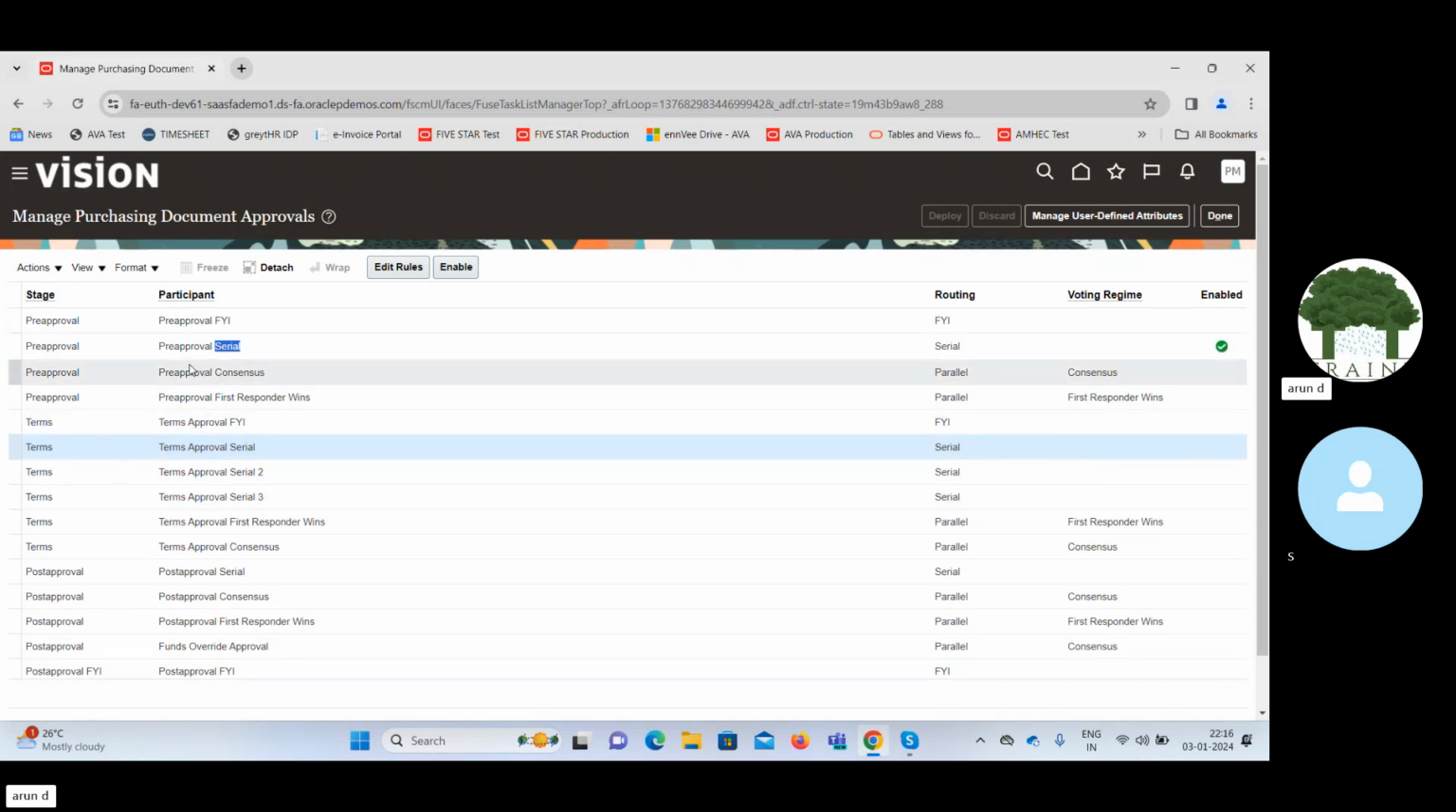So for now, I'll use this method, that is pre-approval consensus. This is not enabled, so I'll just have to create one rule and enable this particular method.